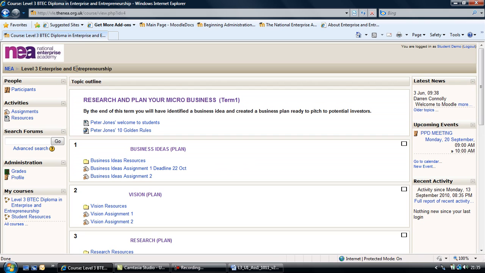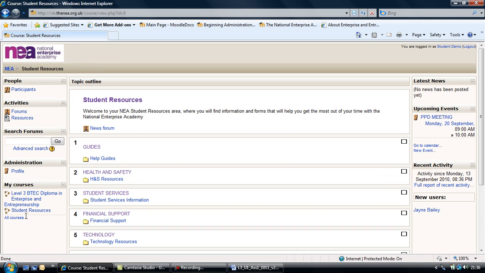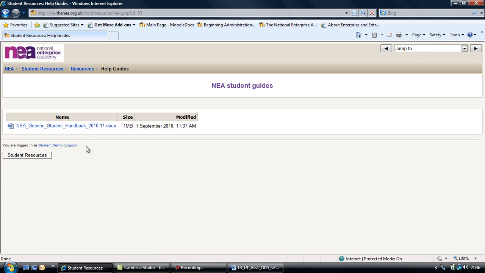Okay, so we've looked at submitting assignments, looking at resources and the calendar, and finally we're just finishing up with looking at the student resources. And here we've got generic resources applicable to all students. So let's look under the guide section and look under help guides, and we'll notice that there is the student handbook for 2010-2011. That's a great source of information for much of your day-to-day course needs.